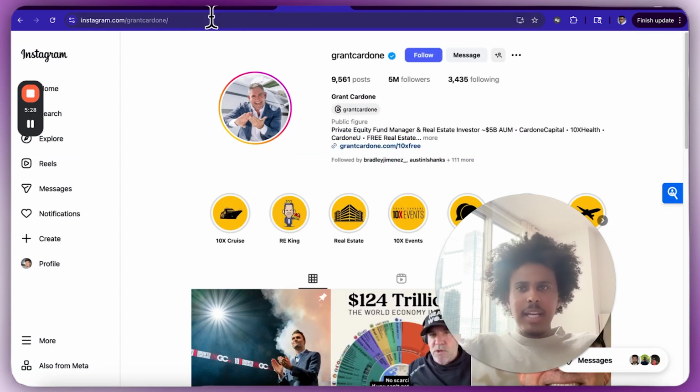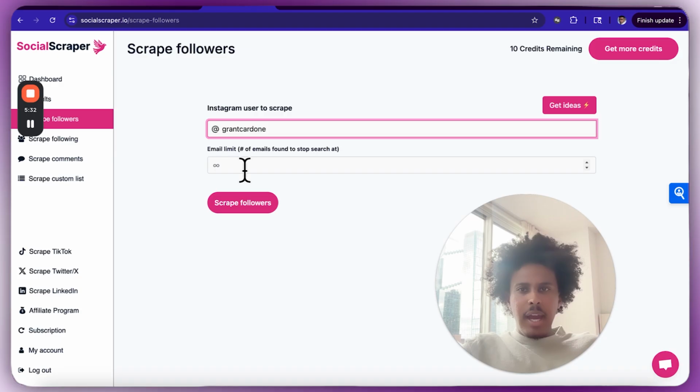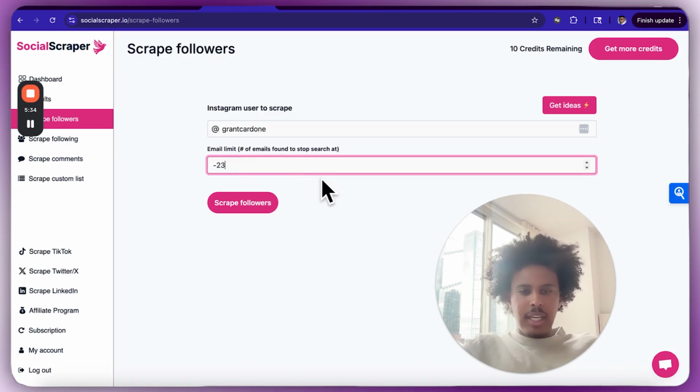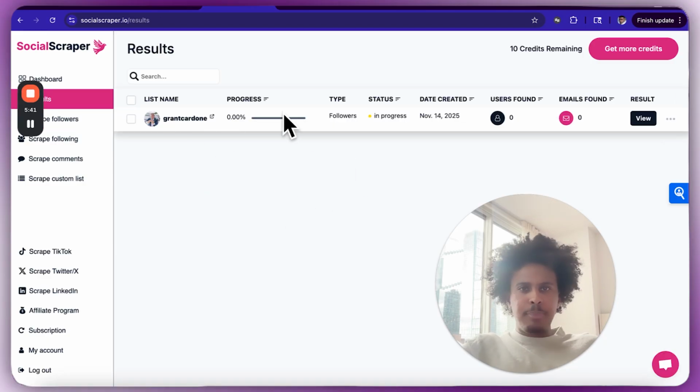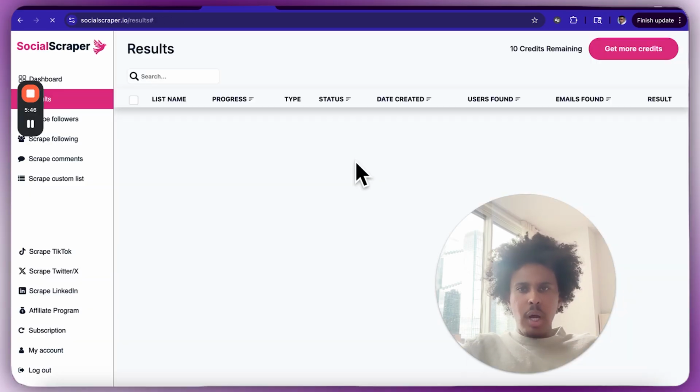So I could scrape a portion of his followers, right? I literally just put his profile here, boom, just like that, and then the email limit. I could start to search out, let's say, 20,000 people, right? And then I can put scrape followers, just like that. And just like that, I'm scraping Grant Cardone's followers. Super cool, super simple, really awesome, really great product.